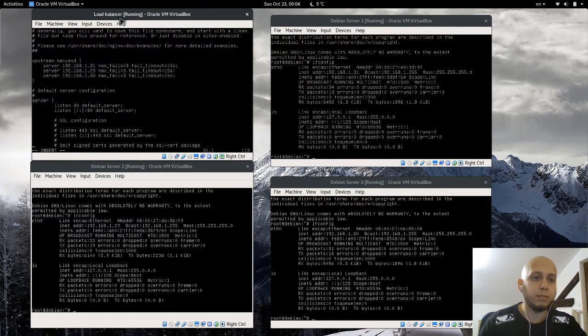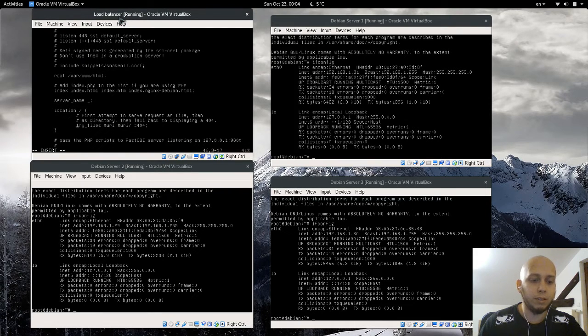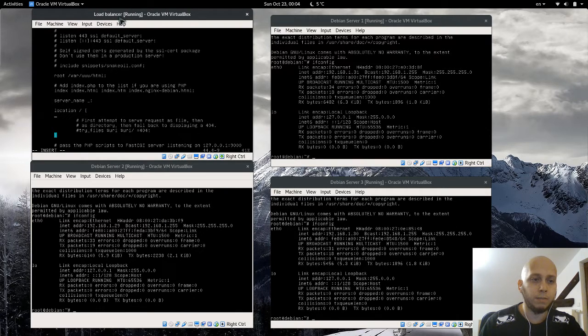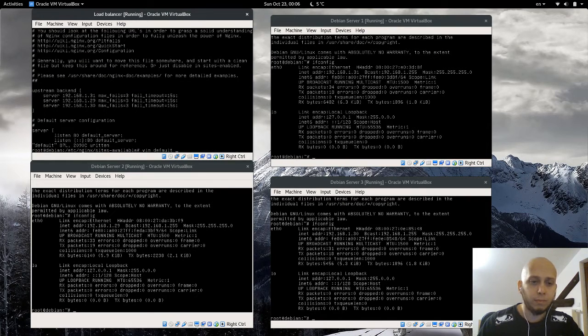And here, where you configure the location, I'm gonna comment this out and say proxy_pass to http://backend, which is what we configured up there. Now I can restart Nginx.